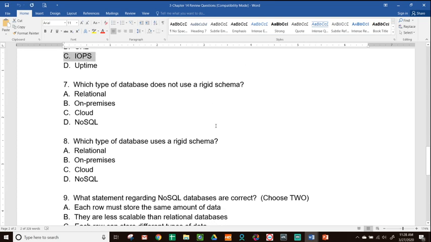Number 7, which type of database does not use a rigid schema? A, relational, B, on premises, C, cloud, D, NoSQL. Remember, one of these does use a schema or a blueprint, the other one does not use a rigid schema or blueprint. And the one that's less structured is our NoSQL.